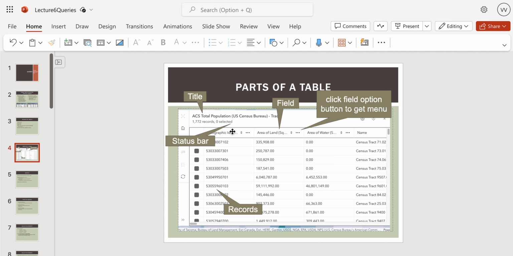And we have a status bar. So this attribute table has 1,772 records. And if you want to get more information about a specific field, such as you want to sort ascending or sort descending, or summarize the statistics to see what's the maximum value here or the minimum value for area of land, you will click on this option button.